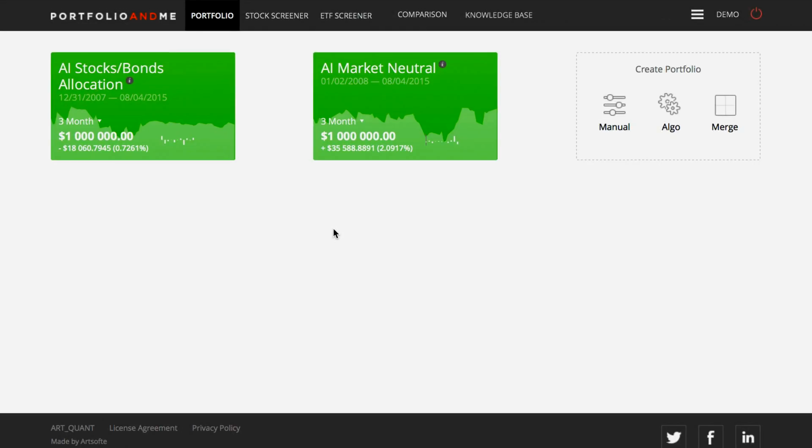What is an algo portfolio? An algo portfolio is a backtest of an investment strategy that is based on the systematic selection of stocks for a portfolio at regular intervals and according to various criteria, first and foremost fundamental criteria.